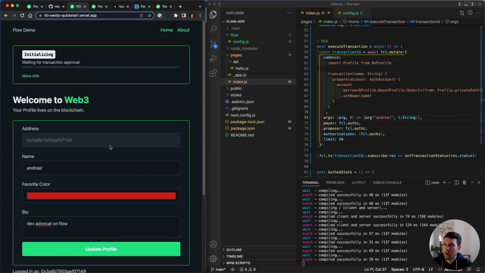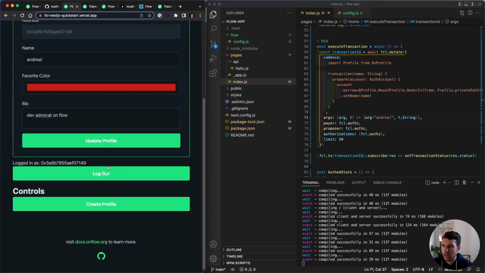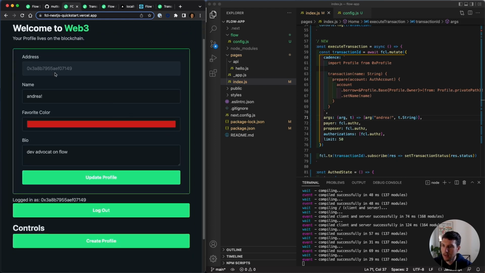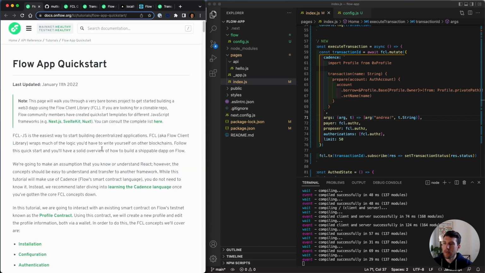And now we also have a transaction component, which I wanted to add to make it easier to see what was happening rather than just the numbers changing. So now it's pending and it has a link to the transaction on Flow here. It's executed and sealed. So now when I query the profile again, the favorite color is updated and the dev advocate is updated as well. Isn't that awesome?